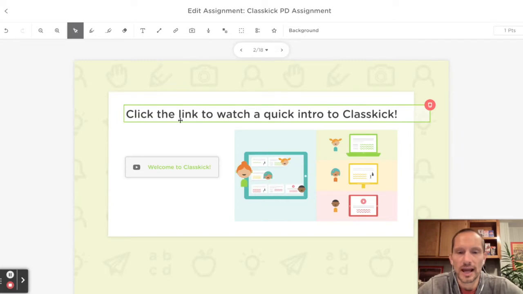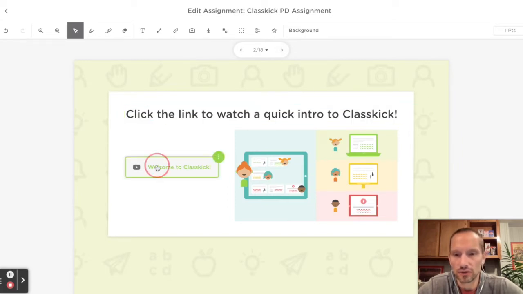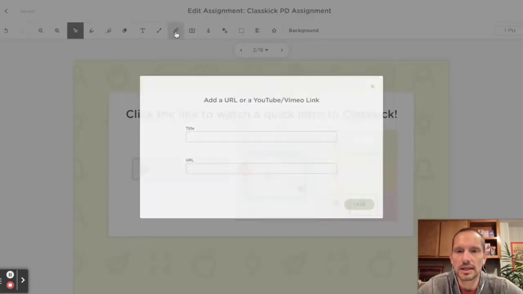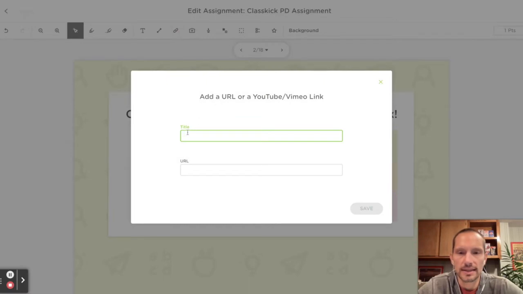This first one, we're not going to actually watch this video, but it says click the link to watch an intro. You see this little tab here, that's the video link. All you need to do to insert the link, you can add the title and the URL right here and insert a YouTube video right into your slide.